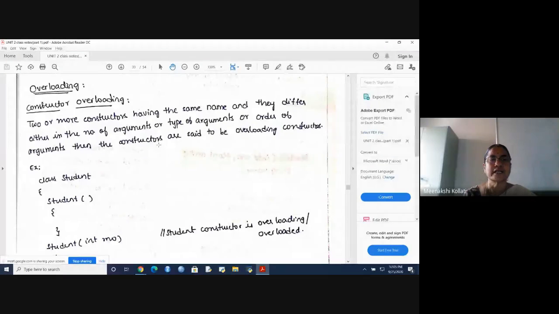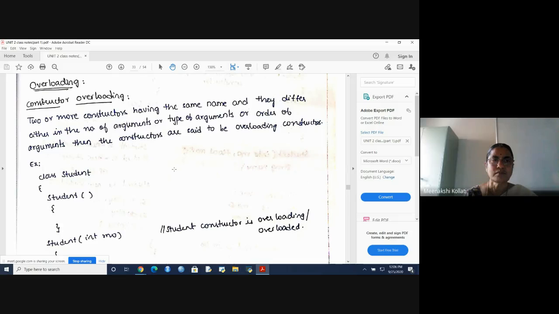Again I will repeat, we have to take two or more constructors. To explain the concept of constructor overloading, the minimum number of constructors should be two. With one constructor we can't explain constructor overloading. So the minimum number of constructors must be two. Two or more constructors having the same name, and they may differ either in the number of arguments or type of arguments or order of arguments. You have to remember this.